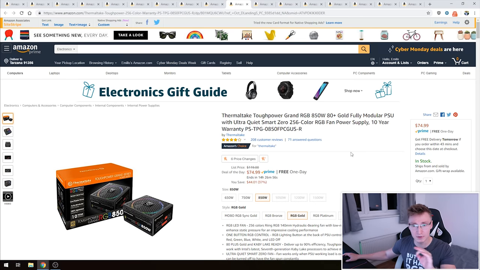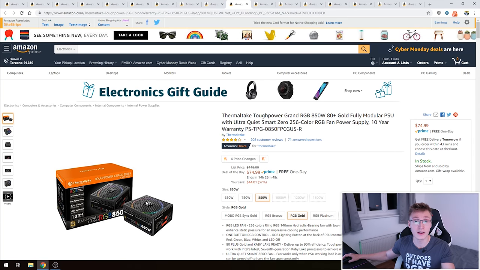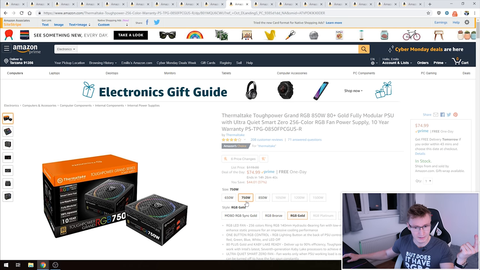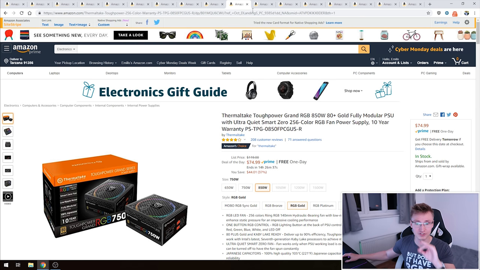Moving on, we have Thermaltake's RGB power supply, 850W, 80 Plus Gold. $75, usually this one's around $110 to maybe $120. So if you want a fancy RGB power supply from Thermaltake, check out the 850W. I'm not sure if the other ones are on sale. They probably are. No, they're not. So the 850W is currently the only one on sale.